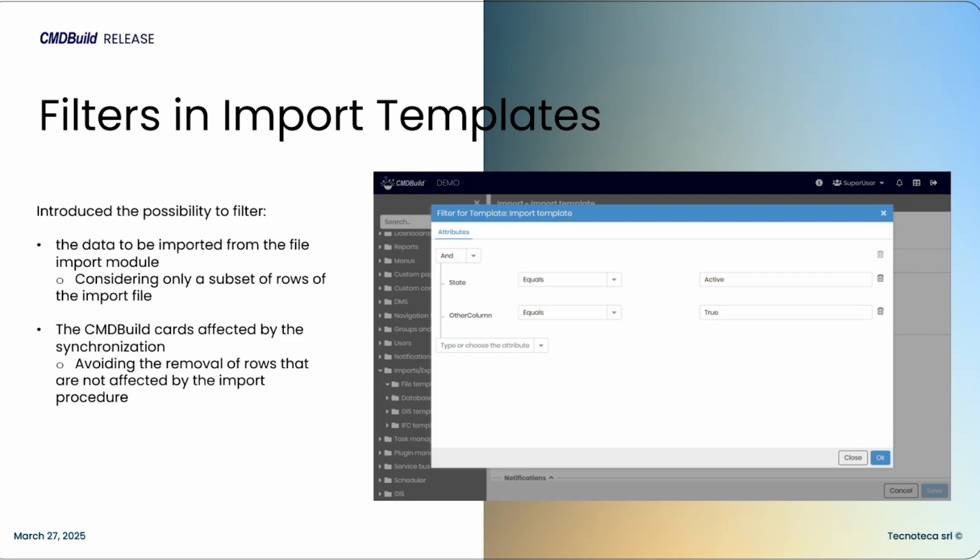On the other hand, it is now also possible to filter the CMDBuild cards affected by the synchronization process. And this improvement prevents, for instance, the removal or the activation of cards that we don't want to impact with the import procedure, preserving data integrity and avoiding unnecessary manual work.